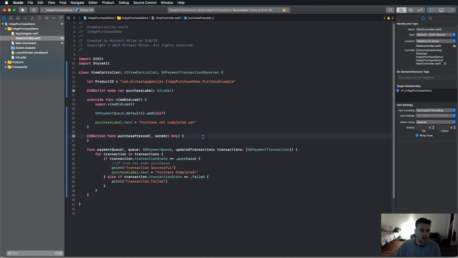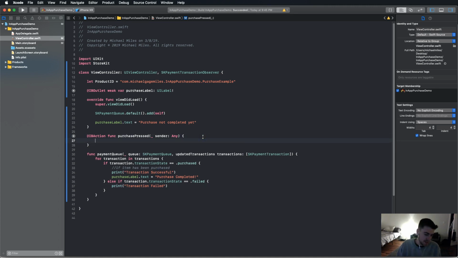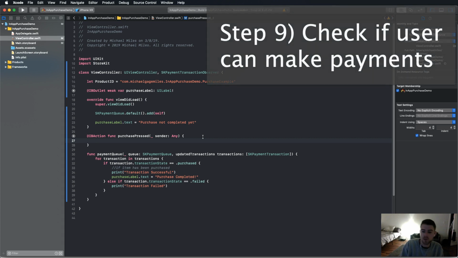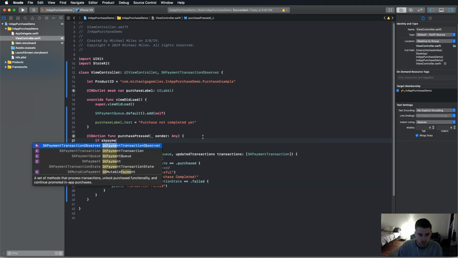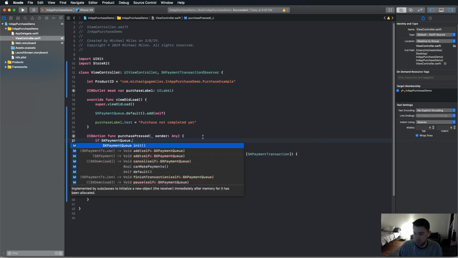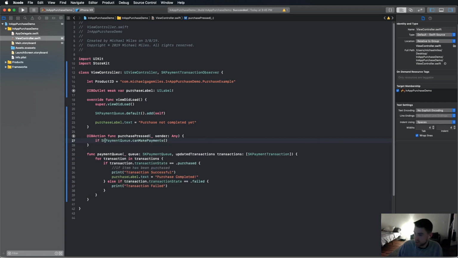Now we're going to do the last two steps, and we're going to add the payment request, and we're going to check if the user can make payments, which is of course a necessary step. Apple has protections like parental controls, where you don't want your kid buying the same power up like a million times. So that's why you have to check to see if they're able to even make purchases within the App Store with their account. So here we're going to create an if statement to see if SKPaymentQueue can make payments, pretty self-explanatory.